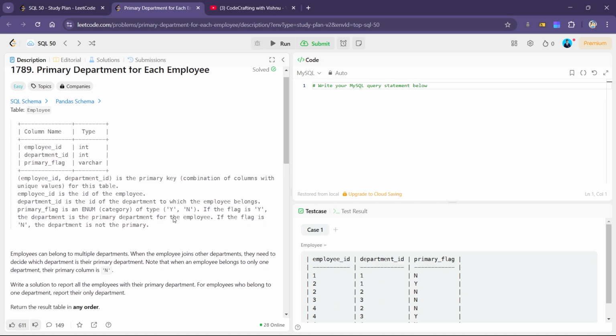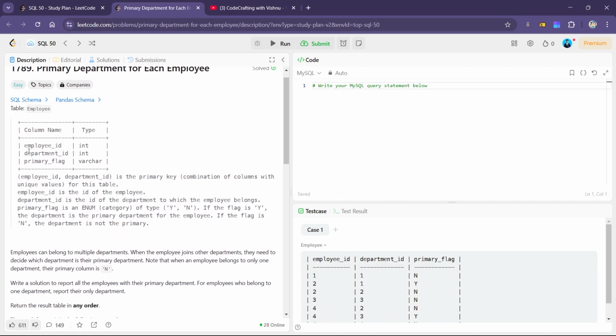Okay, so in this question, we are given an employee table, which has three columns: employee ID, their department ID, and the primary flag. Employee ID, comma department ID is the primary key, and employee ID is the ID of the employee. Department ID is the ID of the department which the employee belongs to. Primary flag is an enum category of type Y or N. If the flag is Y, the department is the primary department for the employee. If the flag is N, the department is not primary.